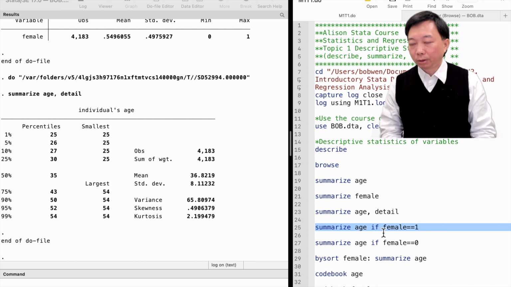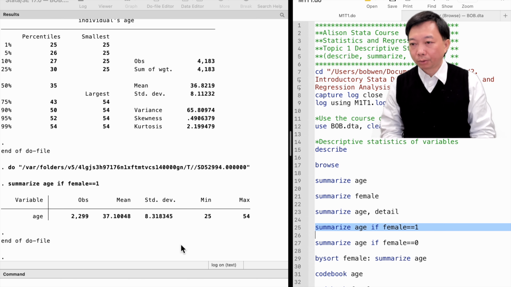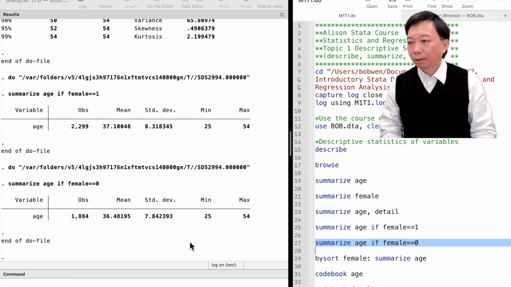We use the option if to find summary statistics for different groups. If we want to know the age of female workers in the sample, we type summarize age if female equals 1. For the male workers, we type summarize age if female equals 0. The mean of age for female workers is 37.1 years old, and that for male workers is 36.5 years old.